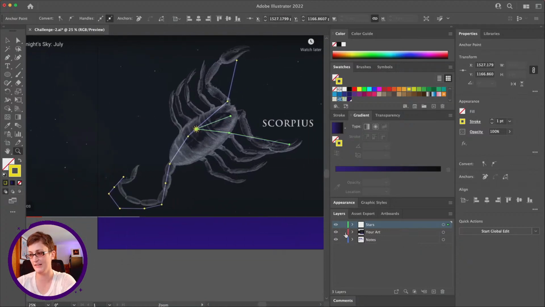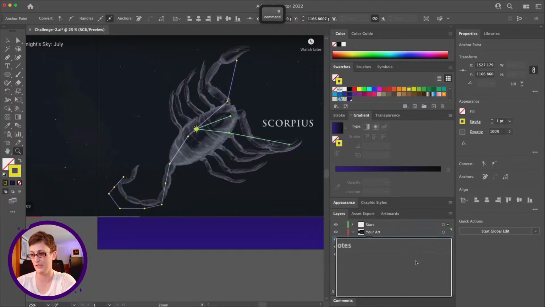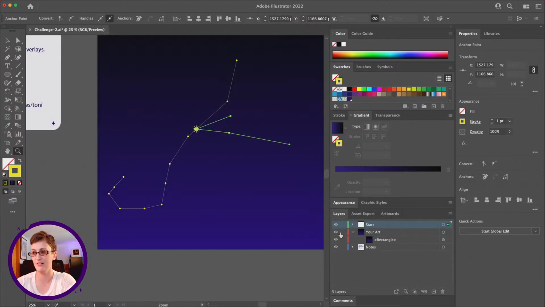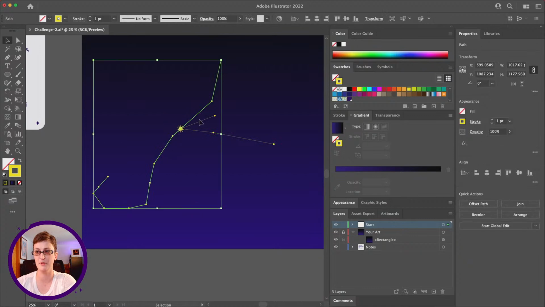I'm going to go back into this art layer and unlock it, open it by clicking on this little arrow down here, and then I'm going to click on my artwork, and I'm just going to delete that because I don't actually need that anymore. And then I'm going to lock this again so I don't accidentally select it. I'm going to go in here and I'm going to select both of my lines.